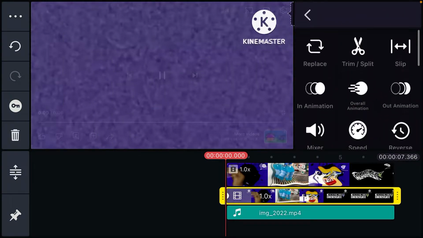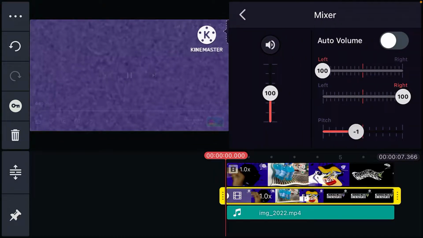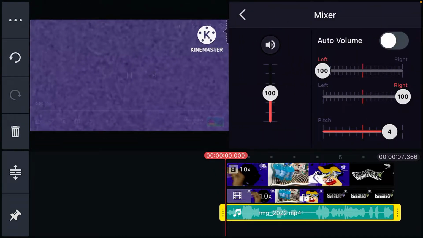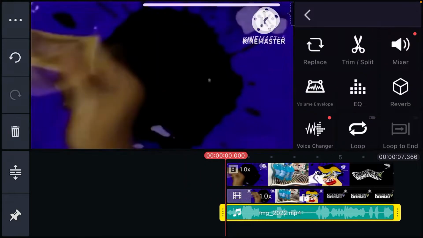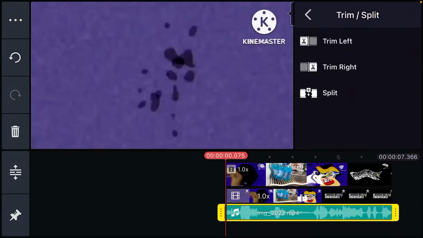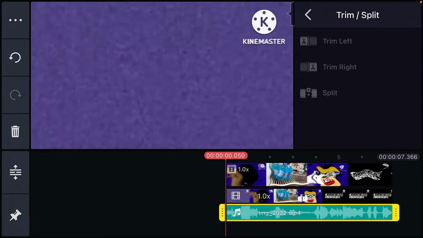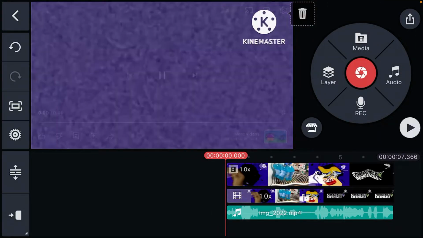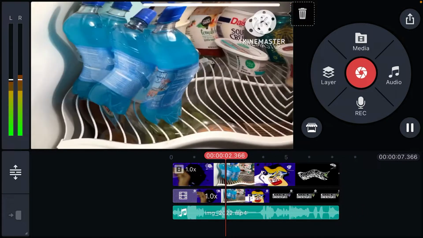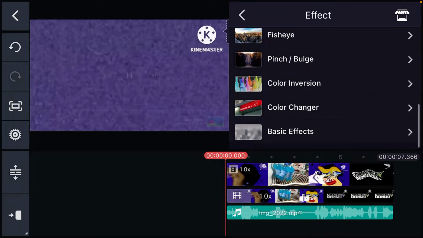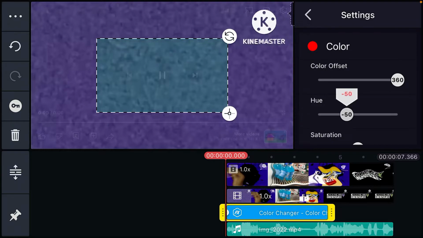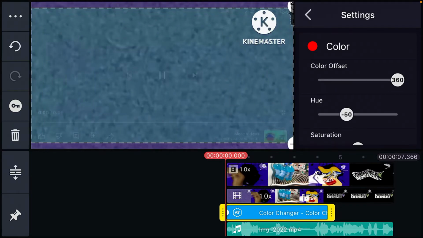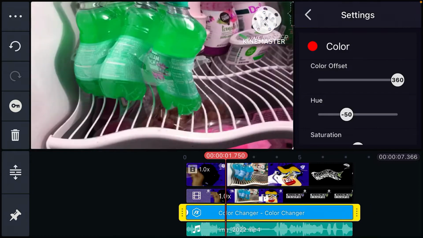Then we extract the audio, put the pitch -6. And we put the other pitch to +5 in chipmunk. Then trim left. Then go to the color changer. Put the color offset to 360 and the hue to 50. Make it bigger. And then you're done.